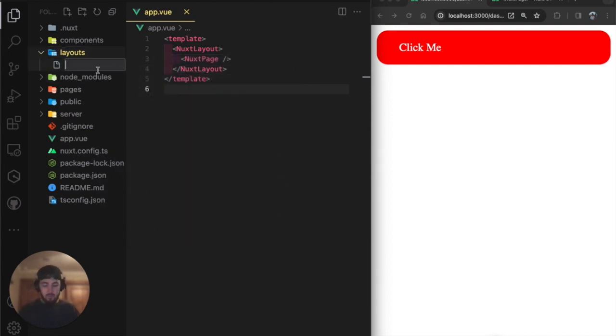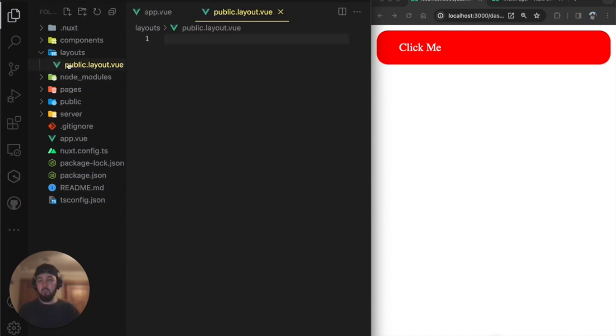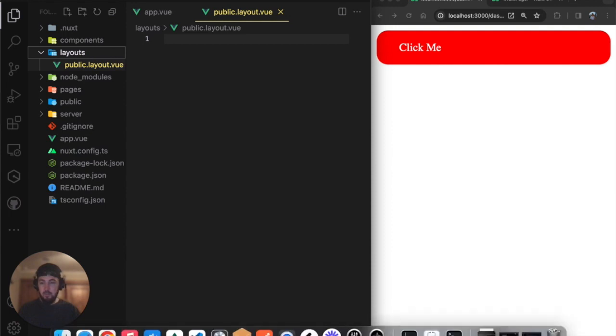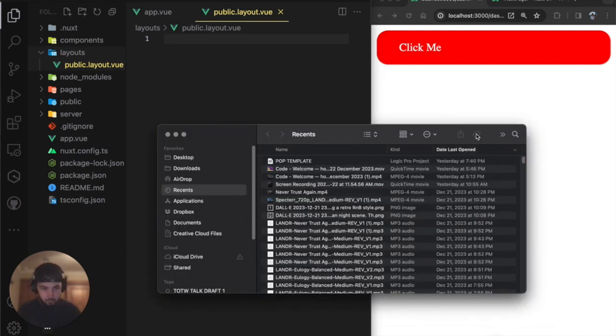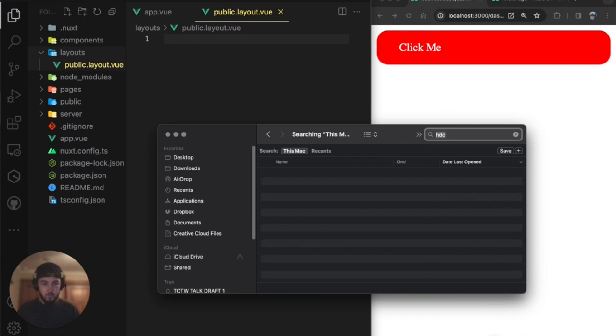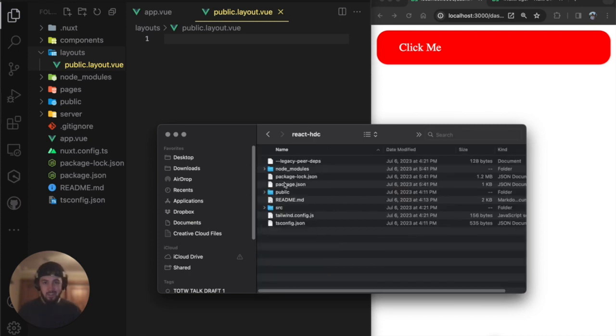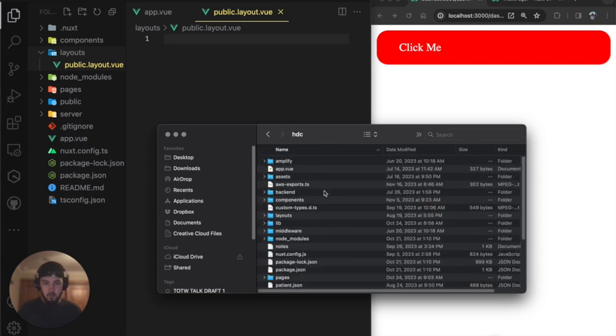Okay, so layout. Let's build a layout. Let's say we have a dashboard layout or a public layout, I should say. I'll say public.layout.view. And then let's also build... Let me actually steal again. Let's go back to our other project. Right? Good software engineers create, great software engineers steal.